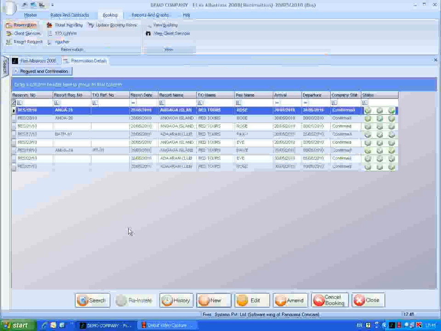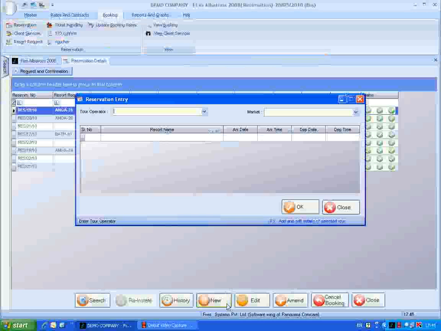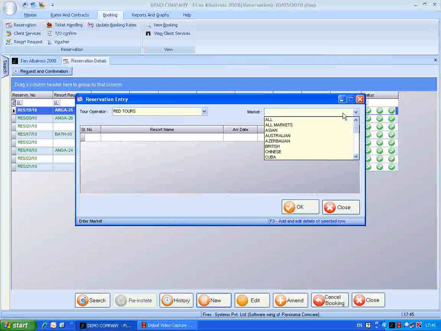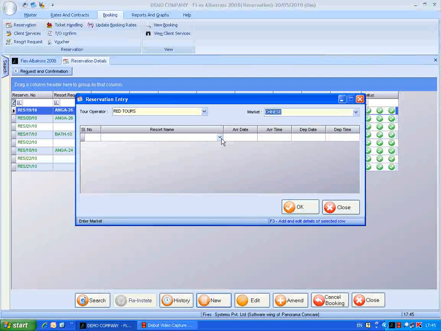Load the reservation interface and click new. The reservation entry interface will be listed in this way when the multiple resort booking facility is enabled. Select your name. Select market from the combo. Enter the resort name. Provide the arrival day.